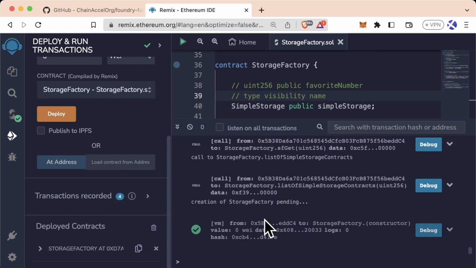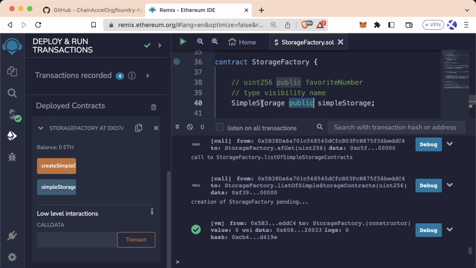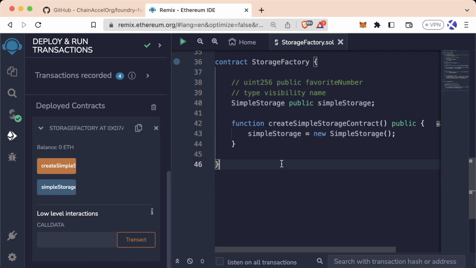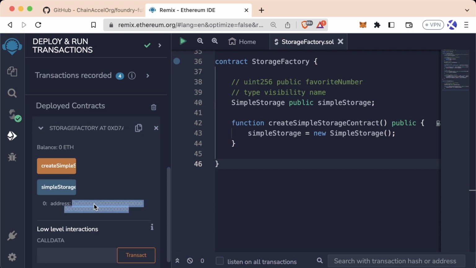And remember, you can see the transaction in the terminal here. And we can scroll down to the contract. Right now, there's two buttons. We have our blue view function, simpleStorage, because again, the public keyword automatically gives the variable name a getter function, or a view function. And of course, we have our createSimpleStorageContract orange button, because it is actually a transaction. Right now, simpleStorage returns nothing, the zero, the default value for an address, which is the zero address.